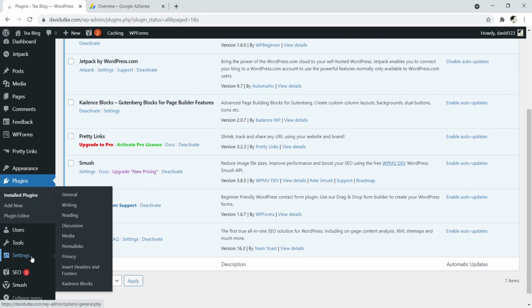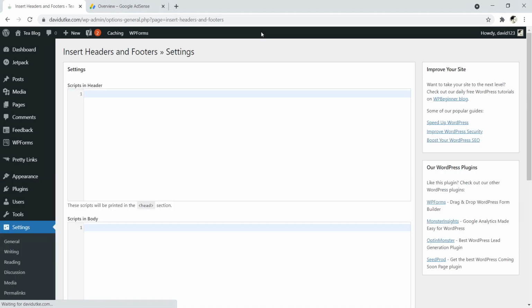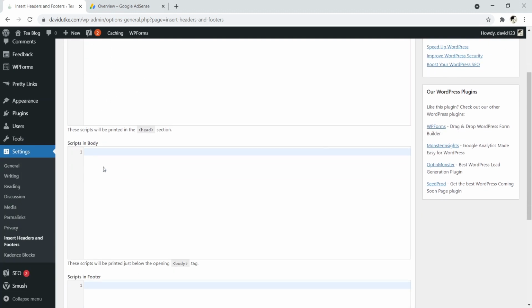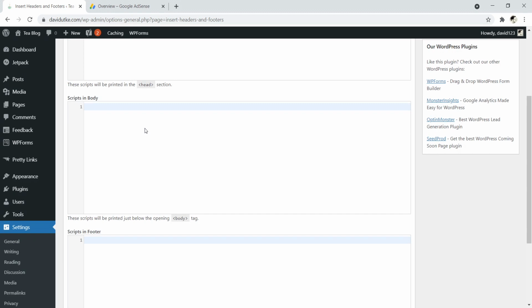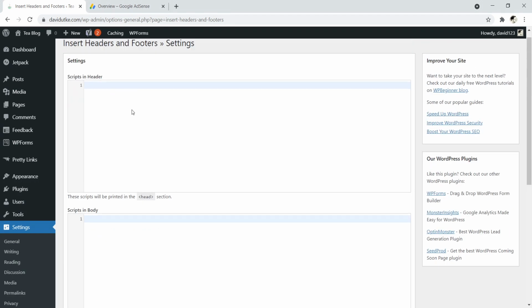Okay, so let's come down here to settings, then Insert Headers and Footers. And there you go. Right here up top, you can put in scripts in the header, scripts in the body, and scripts in the footer. It's that simple. So again, once you add your website to AdSense and it gets approved, then you can just turn on Auto Ads very easily. Then you just have to have that code in here.